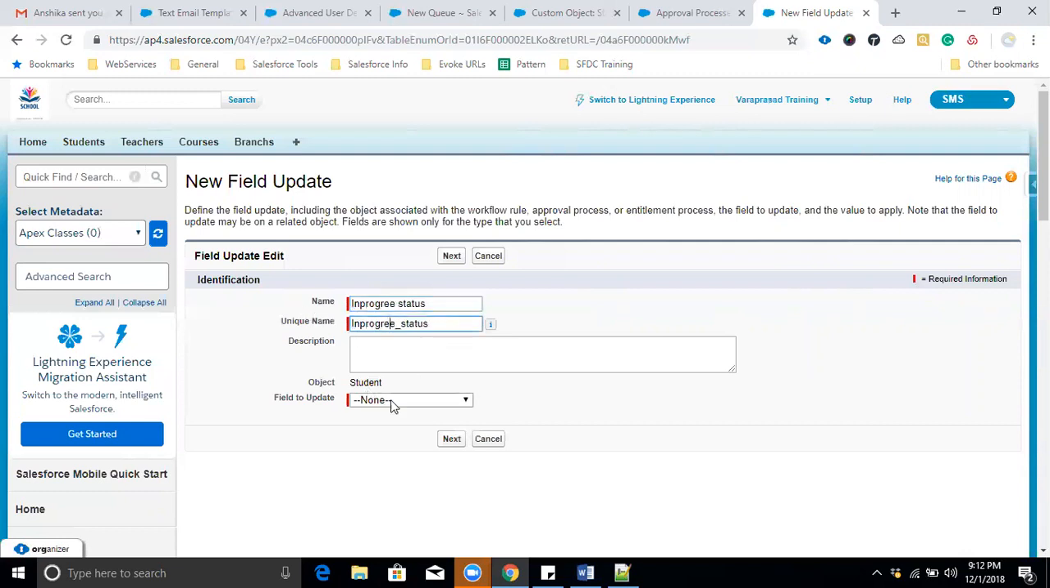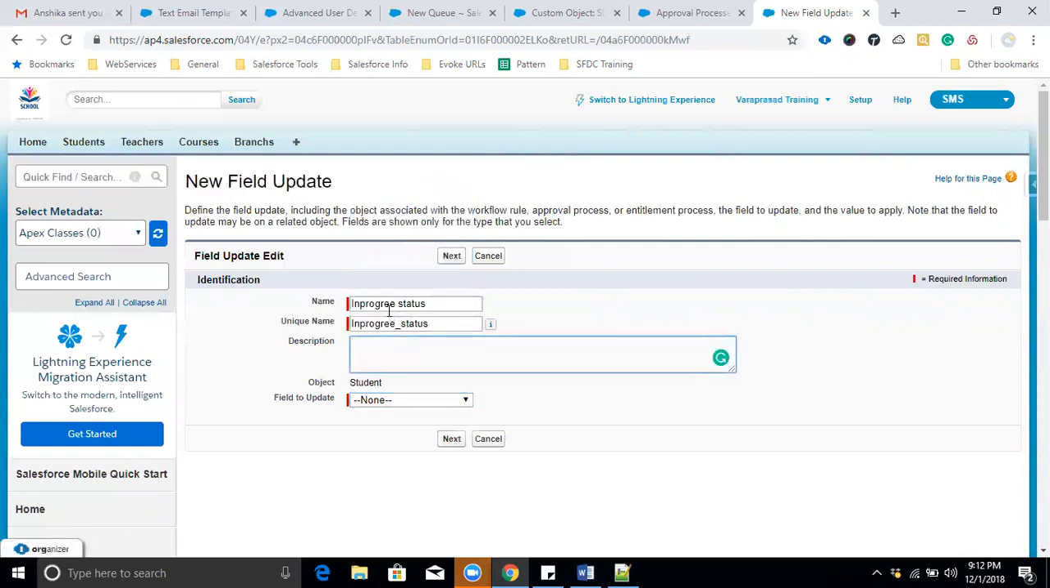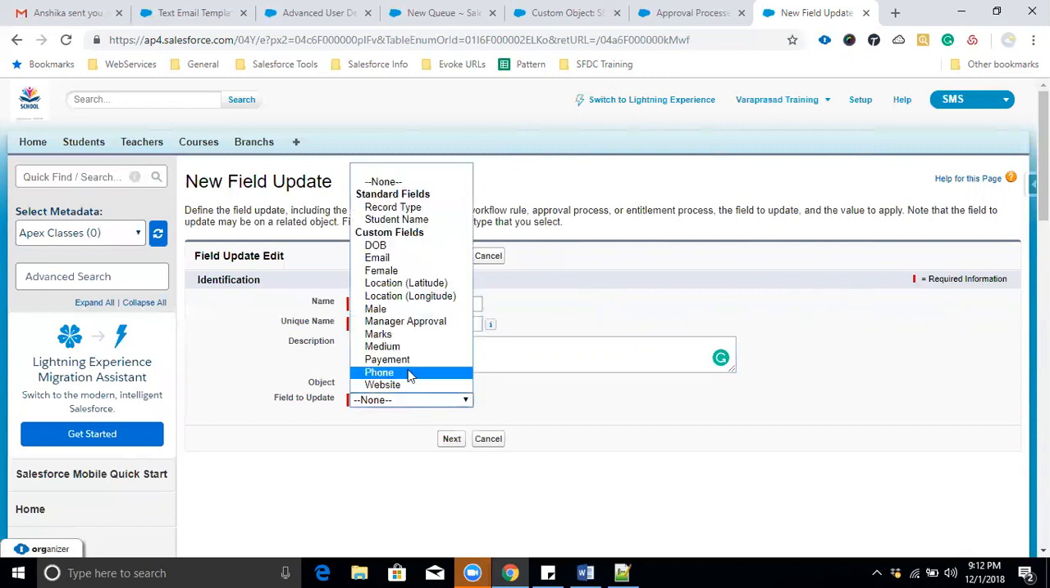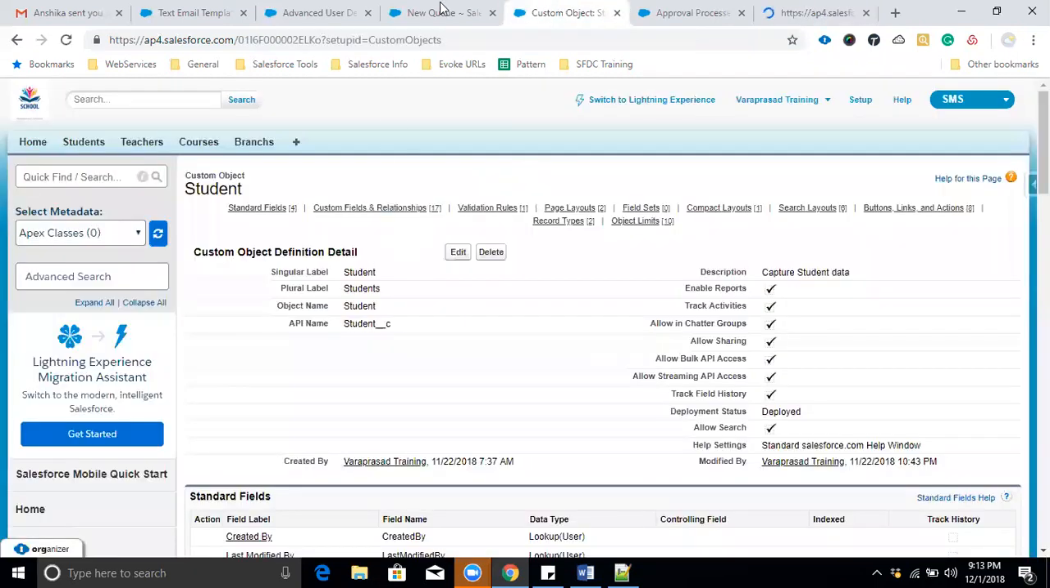Any queue name, I will select. I have created one pick list field already in the student object, that is in progress. Okay, here I will select that field. I have created this field, manage approval, as a student custom field in the student layout. You can use it for this approval process only.